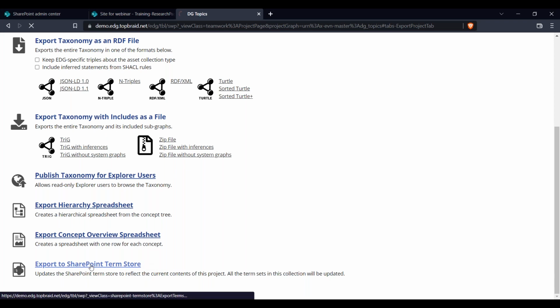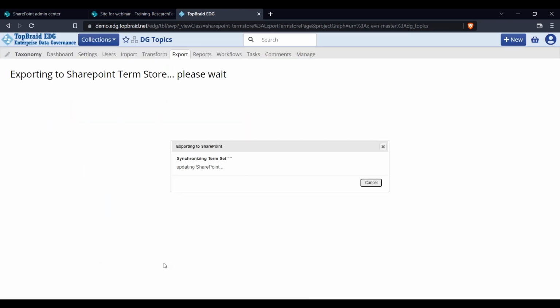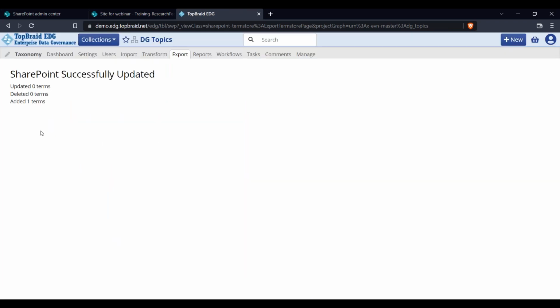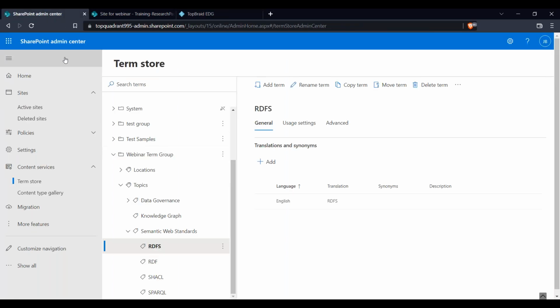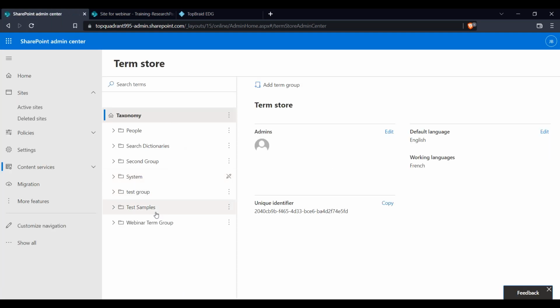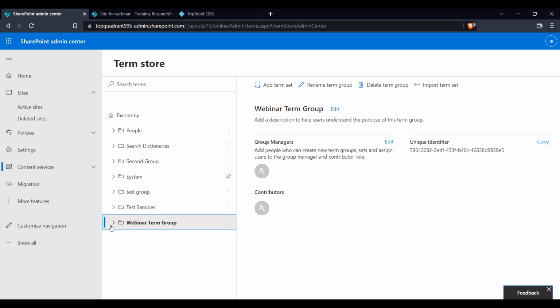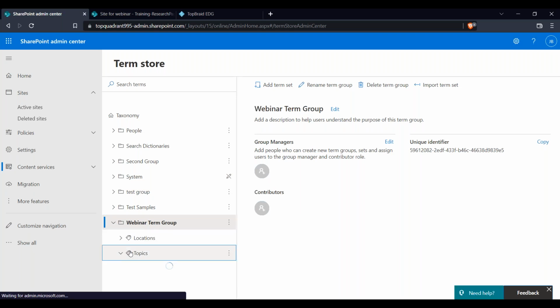Here, I'm going to just engage export to SharePoint store. And it's going to let us know, oh, there was one thing added. We made no edits. We didn't delete anything. We added one concept and we pushed that over. So now if we go back to our SharePoint site and refresh there, we have to navigate real quick because it didn't remember that I had that open.